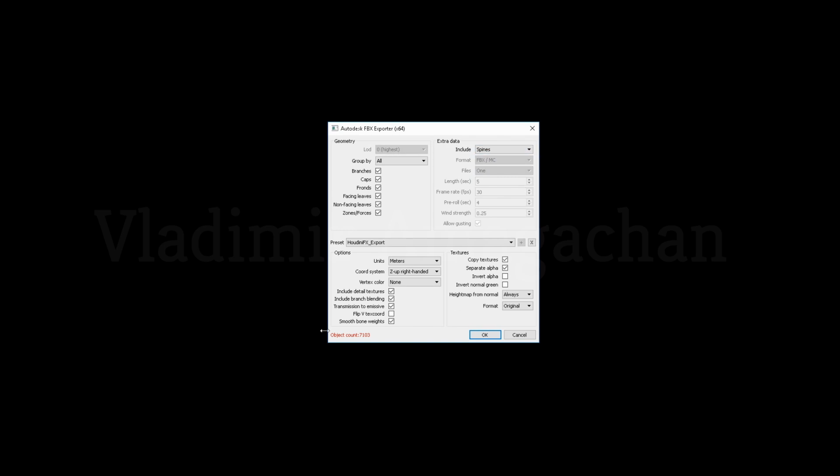So this is the setting, and don't forget that we have this plus button here. You can click here and save the setting. As you can see, I saved it here. It is named Houdini FX export. Click on OK and wait a little while this process will be done.